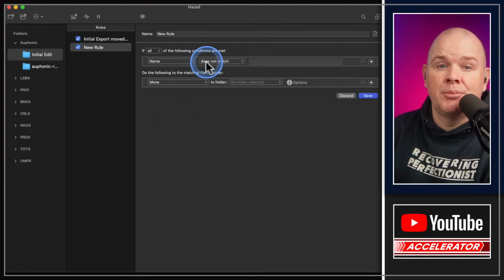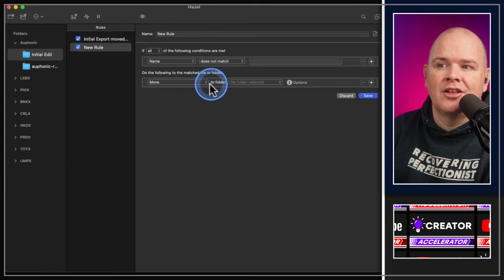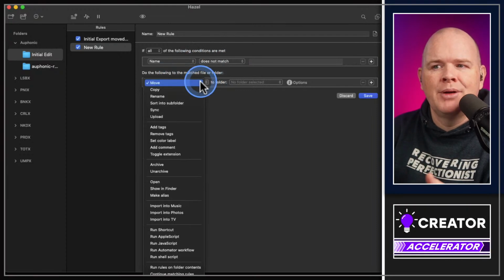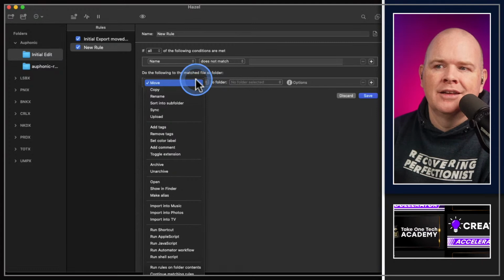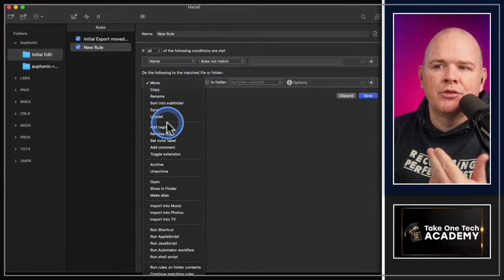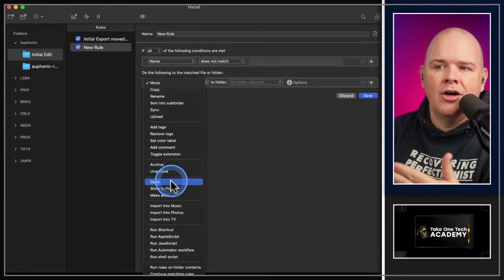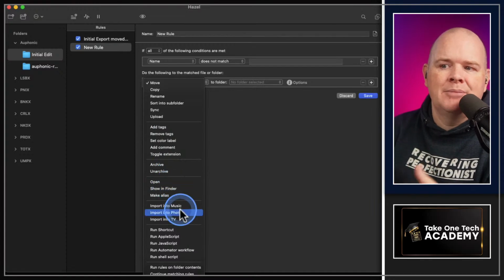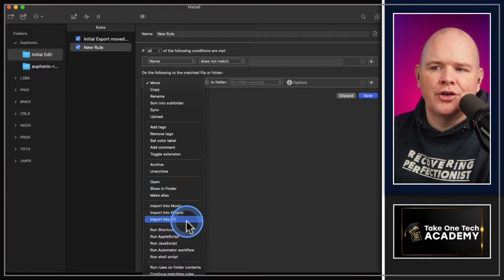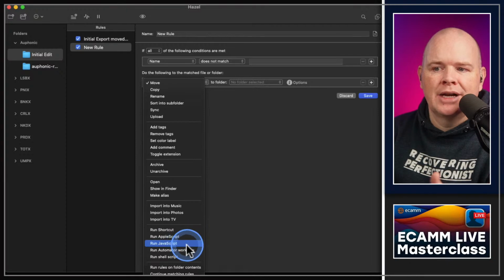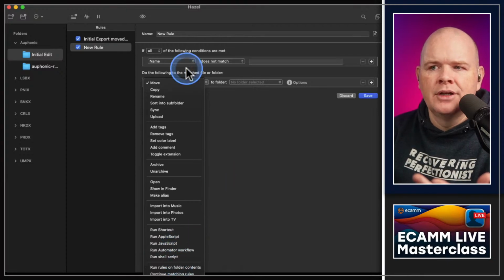This is a bit like the trigger part of Keyboard Maestro, and these are the actions. But the actions are all basically file and folder related. So you might want to rename something, move it, add tags to it, archive it, import it into music or photos, run a shortcut, run AppleScript, and so on.